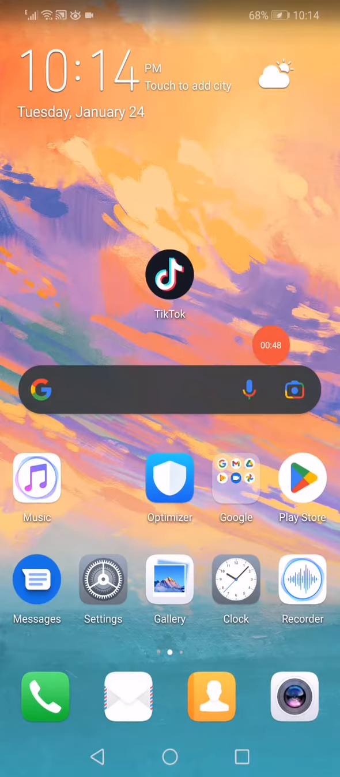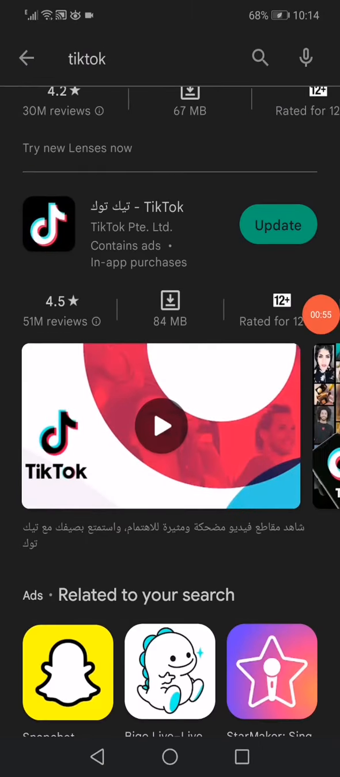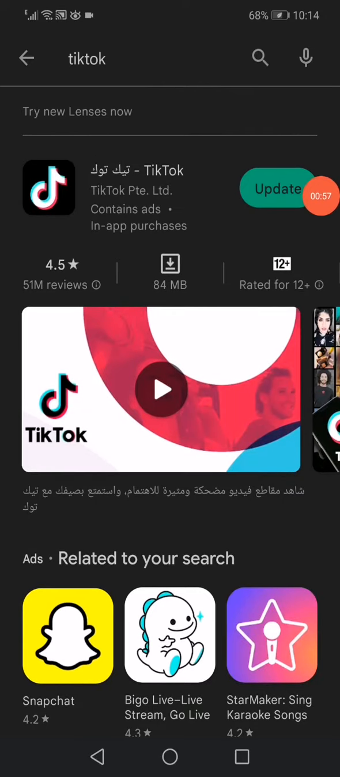Now all you want to do next is make sure to update your TikTok in the Play Store like this. Click on update from here.